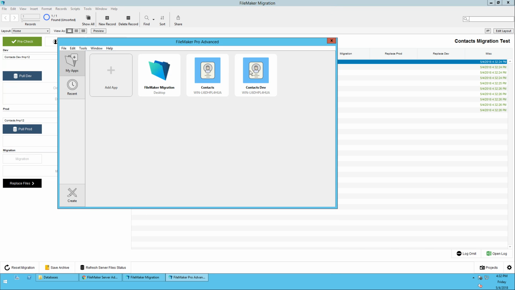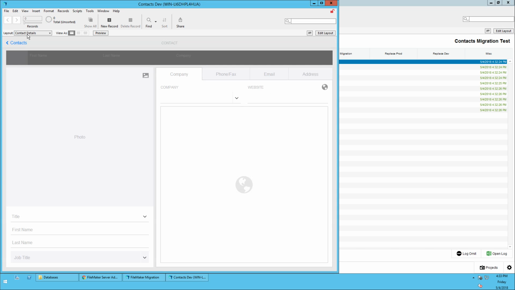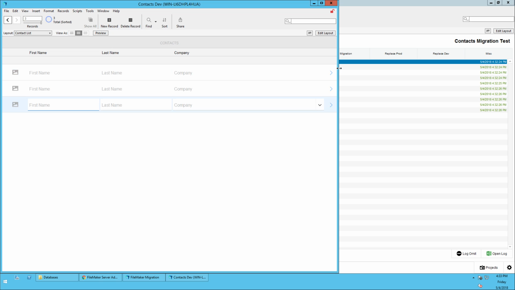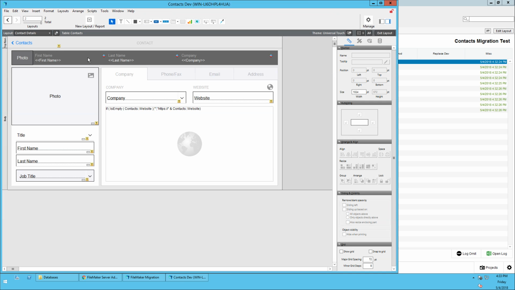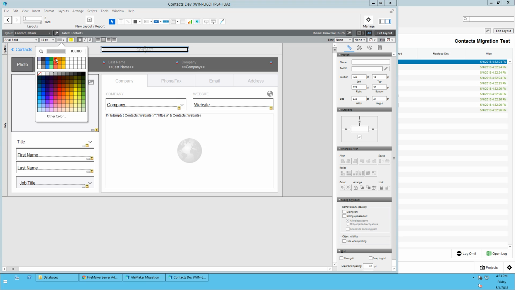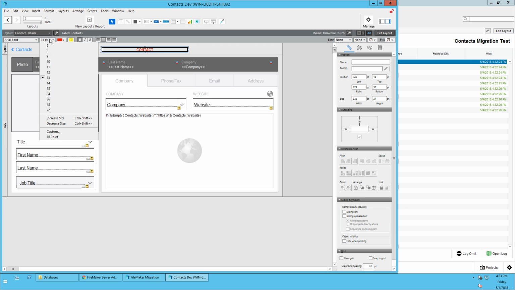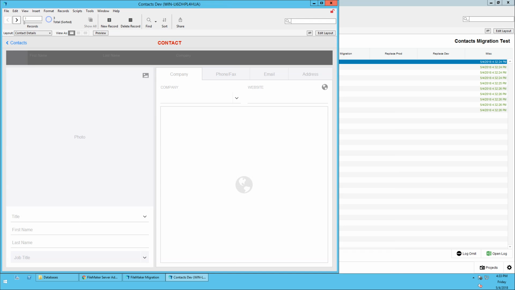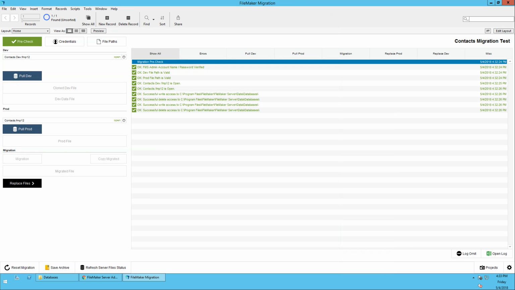Now we're going to open up dev. We have 0 records. We can make a few records, go in, and make a change. There we go. So now we've made a change in dev. So now we're going to migrate it.